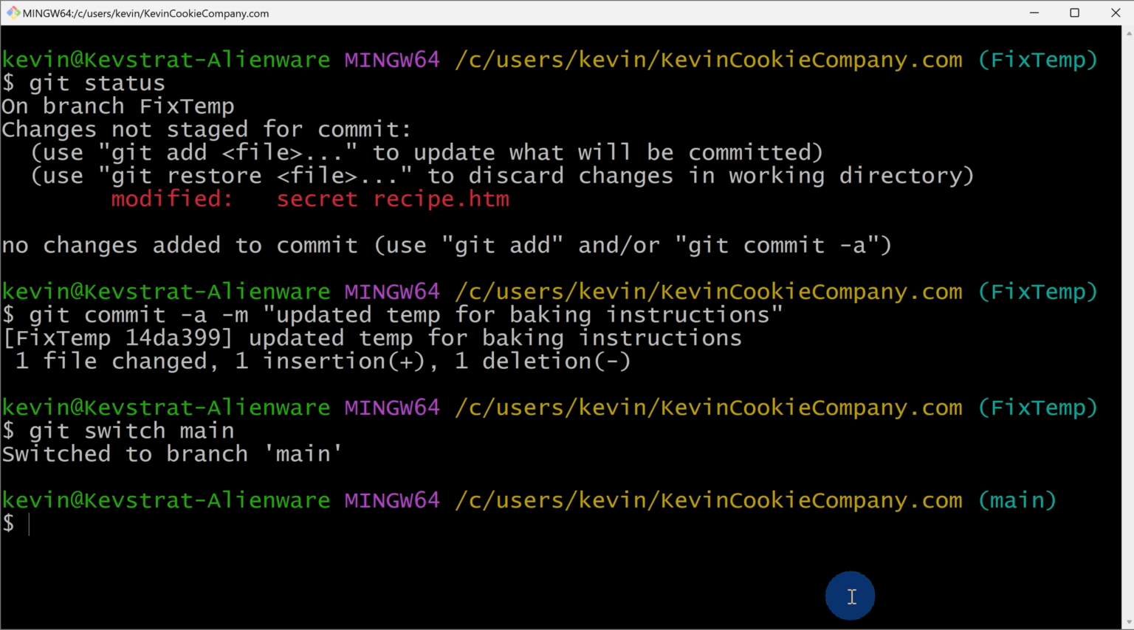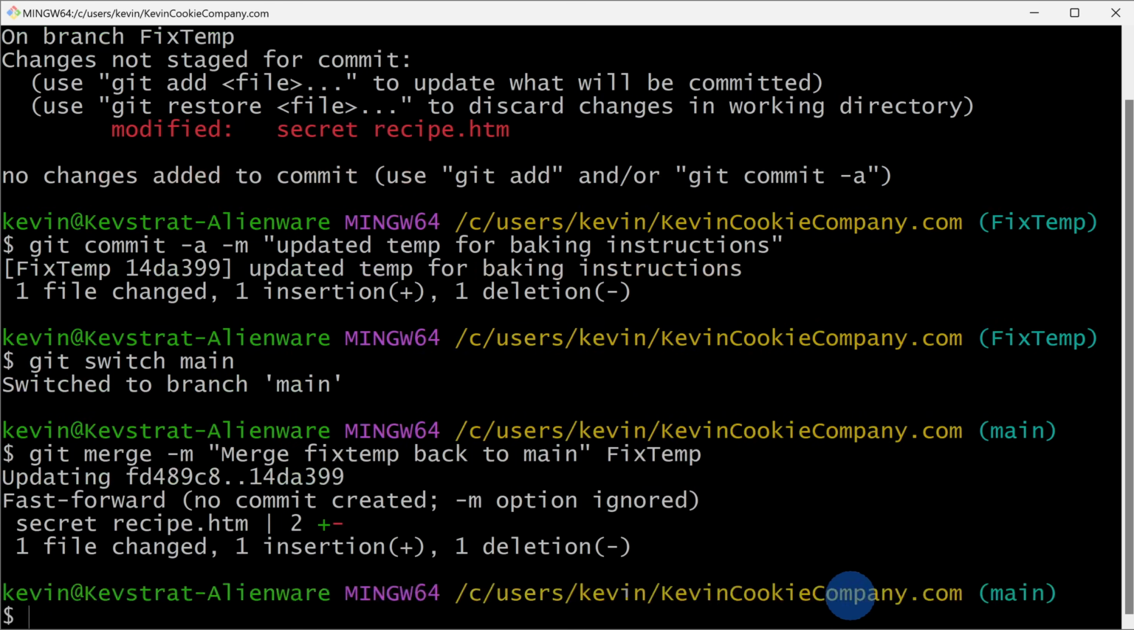So we now need to bring those changes from fix temp back into main, or essentially we need to merge those changes in. To merge all of the changes back in, let's type in git merge -m, and here we could type in a message for this merge. I'll type in merge fix temp back to main, and then close my quotes. Then I also need to specify what branch I want to merge back into main. Here I'll type in fix temp and then hit enter. And there I can see that the file has now been merged back into main.